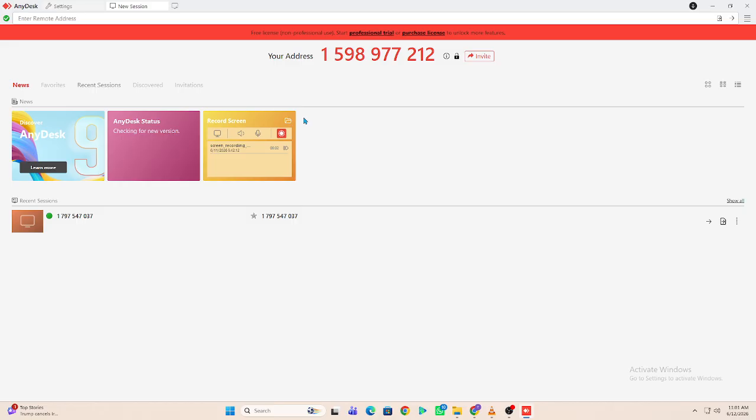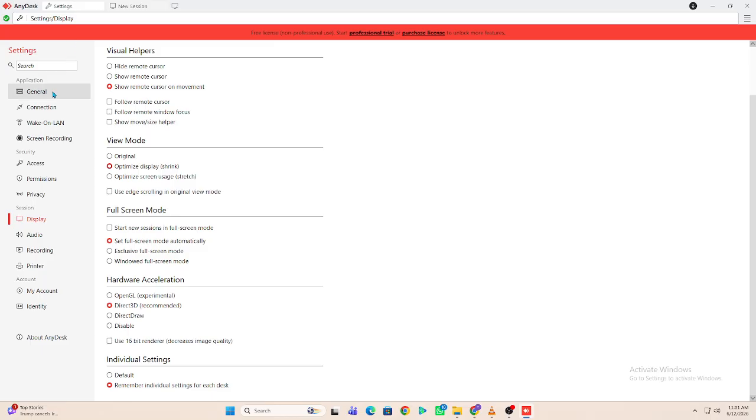First, connect to the remote computer using AnyDesk. Without an active connection, file transfer won't work. Next, open the file transfer option from the session toolbar. This allows you to access both local and remote file systems.